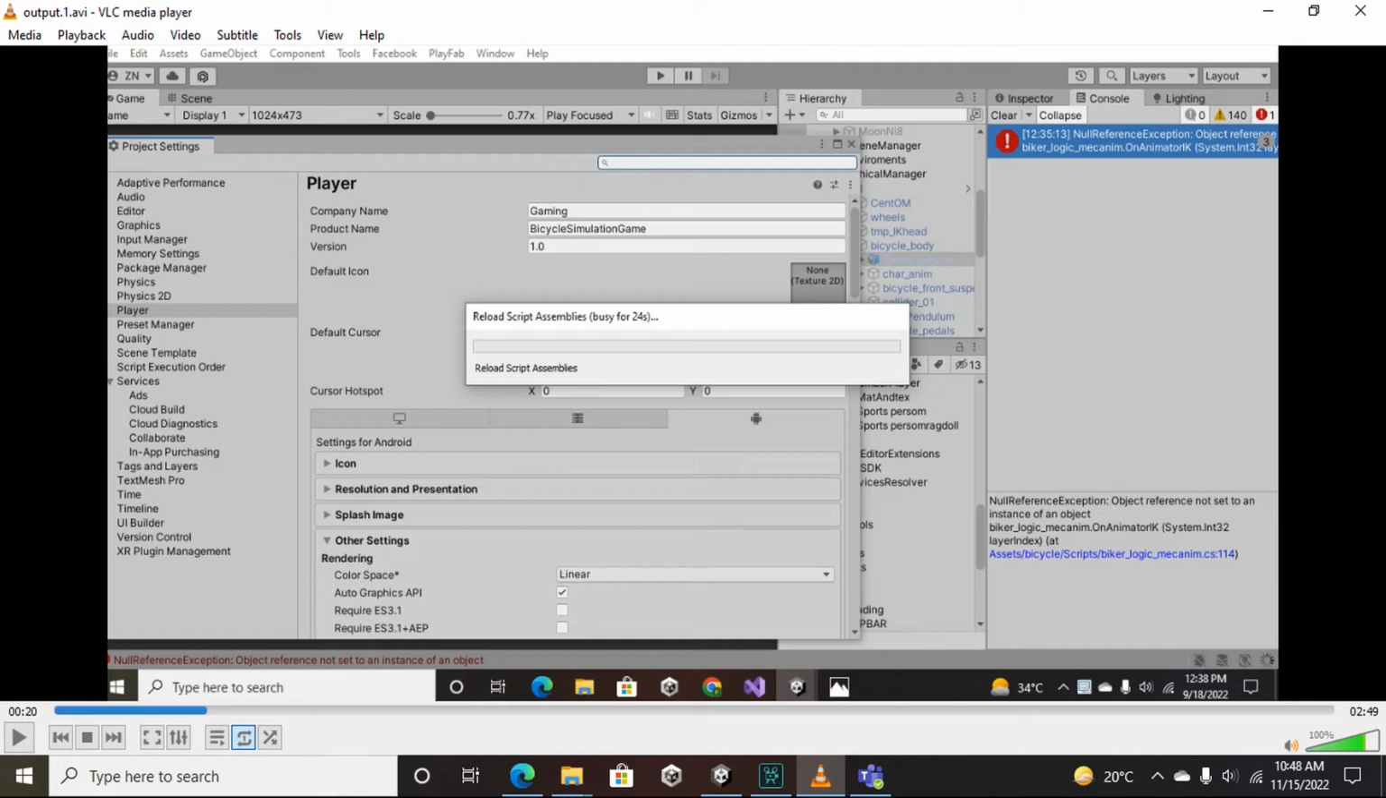Most of the time, we receive the error: null reference exception, object reference not set to an instance of an object. It's the most common error. It occurs when you just forget to pass something in a script or some button or anything, and then you pass it and the error disappears.